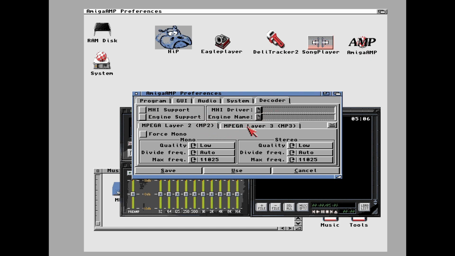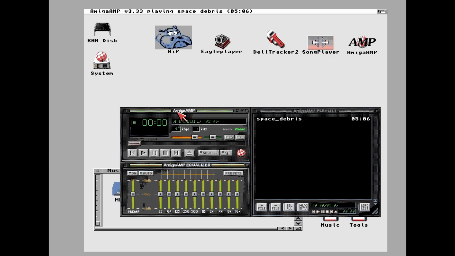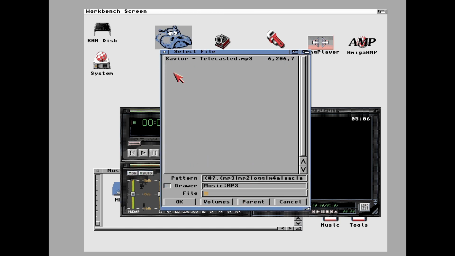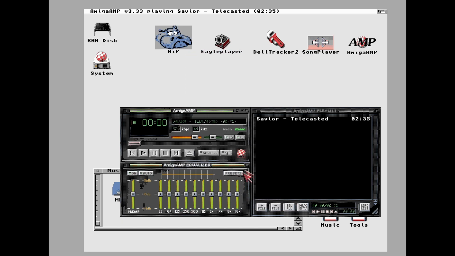Now, with regards to MP3s, this is the area where you go to Preferences, Decoder, MP3. Make sure you've got it set to high, and divide frequency I've just set to none. And then you get nice quality MP3s, which I'll prove by just quickly loading up that MP3 again and hitting play. There we go. Works nice. But as you can tell, it's quieter than all the other players for some reason. That's the only downer that I've found.